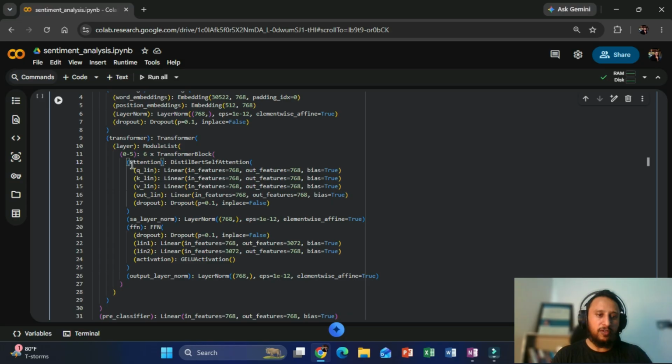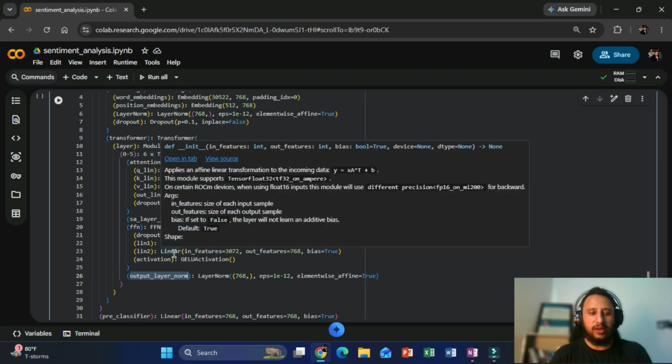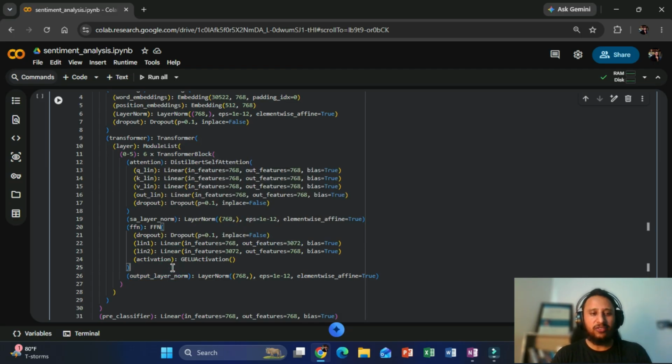So the first one is attention. It will be like self.attention, self.linear SA layer norm, self.FFN, that is a feed forward neural network, and self.output layer norm. Please try to understand, this is where we are actually trying to understand the architecture, so we can later on build it from scratch. If we do not understand this, we will not be able to build it from scratch.